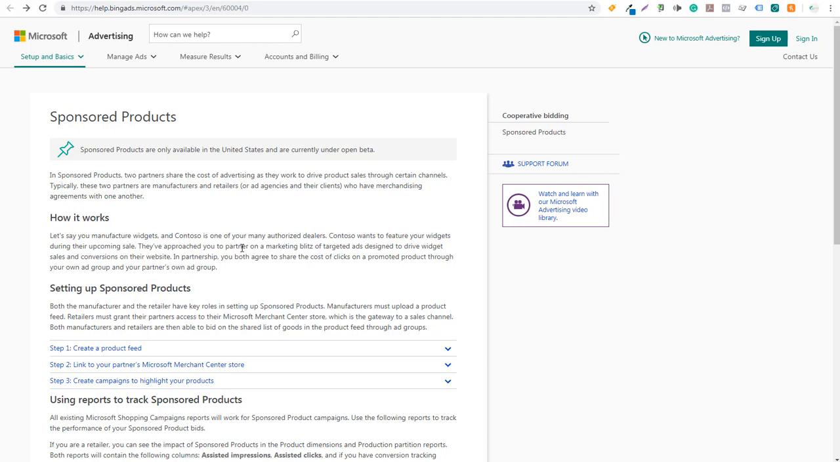They've approached you to partner on a marketing blitz for targeted ads designed to drive widget sales and conversions on their website. So you work in partnership with a manufacturer and you agree to share the cost of clicks on promoted products through an ad group and the partner's own ad group. So it's another way for manufacturers to work with retailers, to work with some of their dealers to actually promote some of their products. So it'll be very helpful for manufacturers who have new products that are trying to sponsor their products or existing products and they're trying to run a sale to drive additional sales to their products.